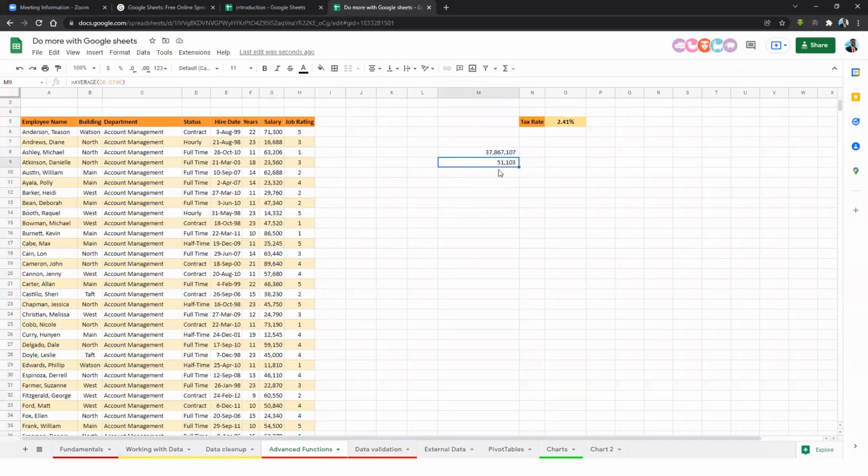If you want to find the minimum, the maximum, all these things, you can also do it within Google Sheets, just like in Excel. So these are some of the basic functions that you can also find here. Now let's look at some of the other functions.